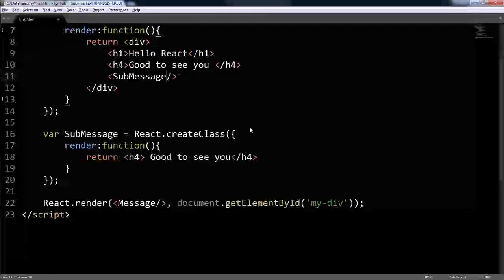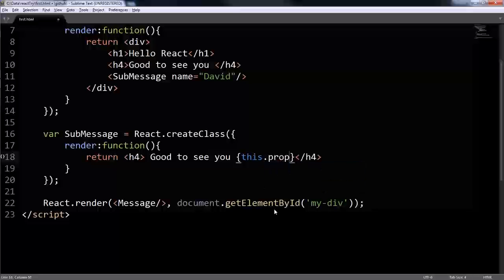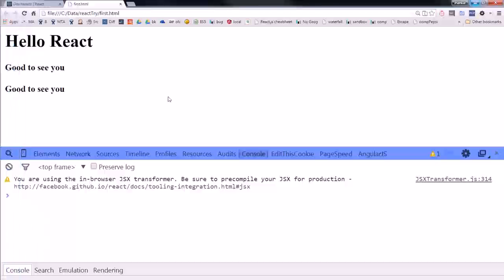Say my submessage has a property called name and name has a value of David. If I want to access this property when I would be calling this component submessage, I can easily use it by using curly braces. And accessing a property is very simple. You just use this.props, short version of properties, dot name, and save it and go to the browser, reload it. You will see that good to see you David.